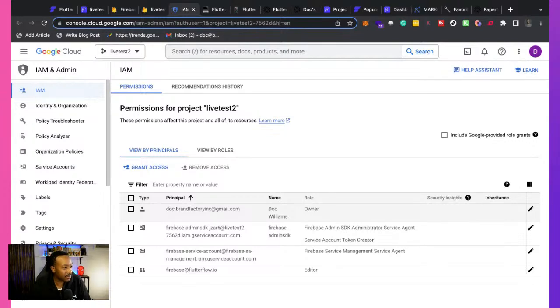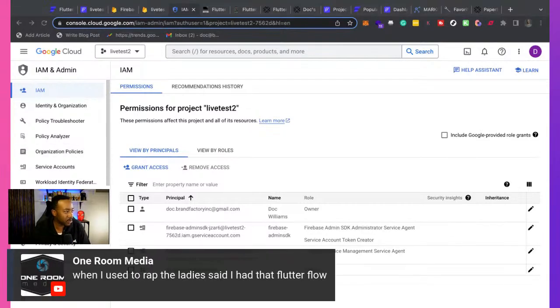When I used to wrap blades, I said I had FlutterFlow. Well, that's a good thing that you do. That's one way to get the ladies.